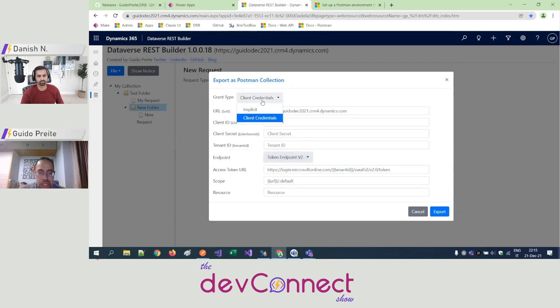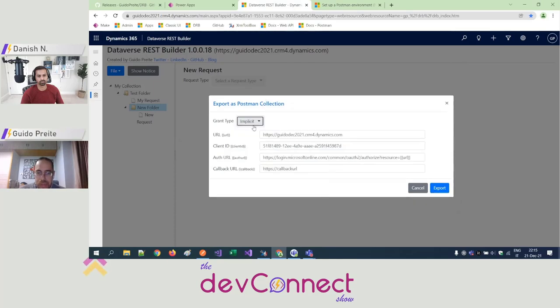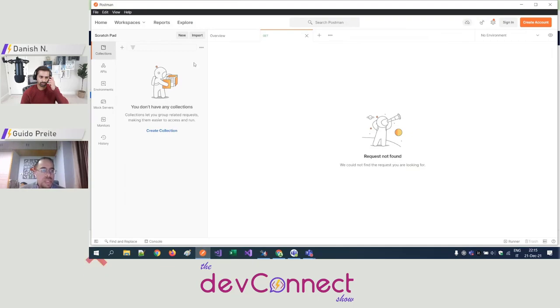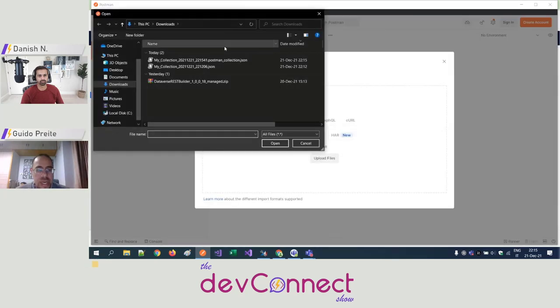So, for example, we can try and export this as Postman collection implicit. If I click on export, it will save our JSON file, and I open Postman. I have a Postman here, and I can click on import, upload file. When the collection is exported for Postman, you can see that the name is the name of the collection, the date and the time you exported. And there is also "Postman collection" written. This is because both formats are JSON, so it just separates which one is for Postman.